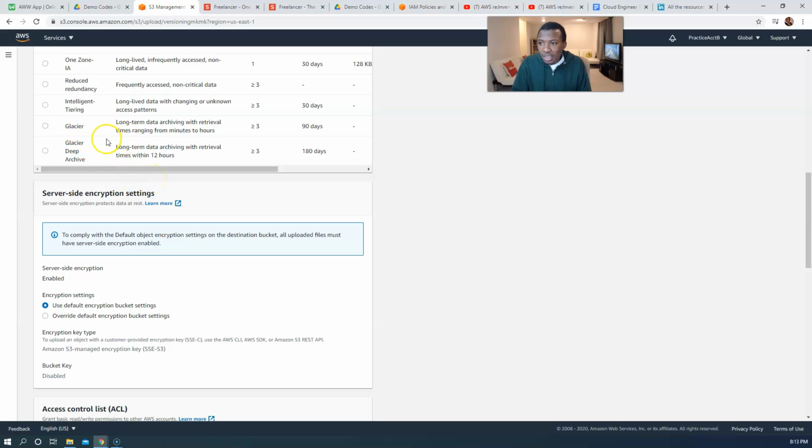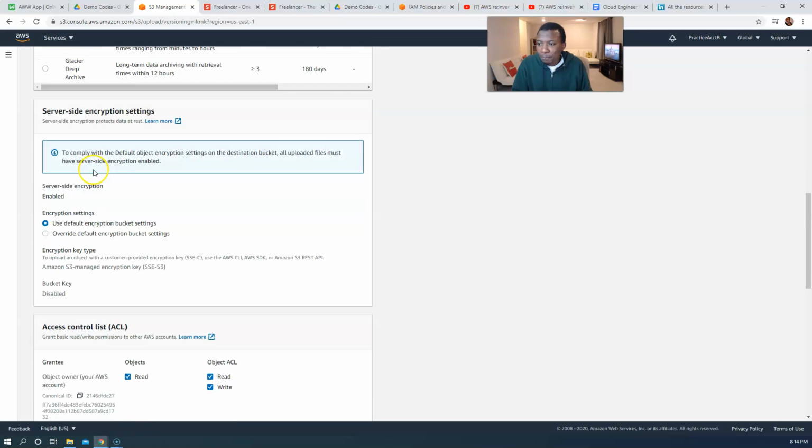Again, if you have Glacier or Glacier Deep Archive, think about archive data. Data that you have from 15 years ago, 20 years ago, you just want some type of cloud archive storage, you would want to use this. Okay.